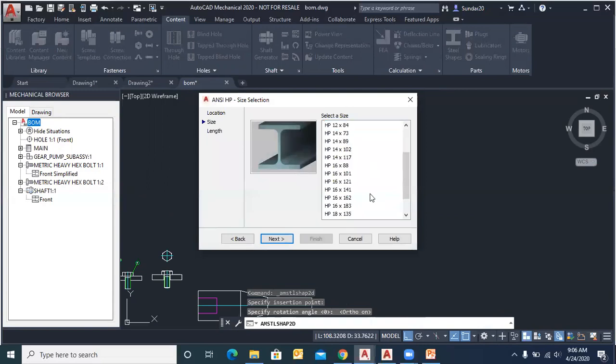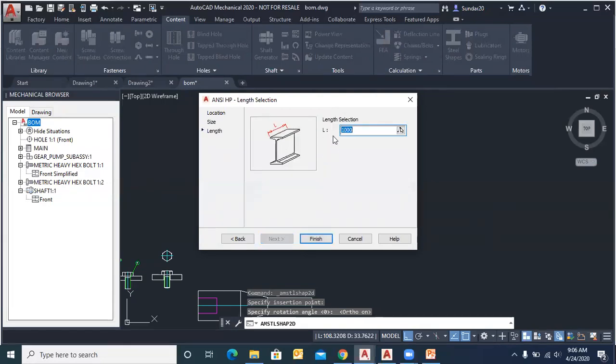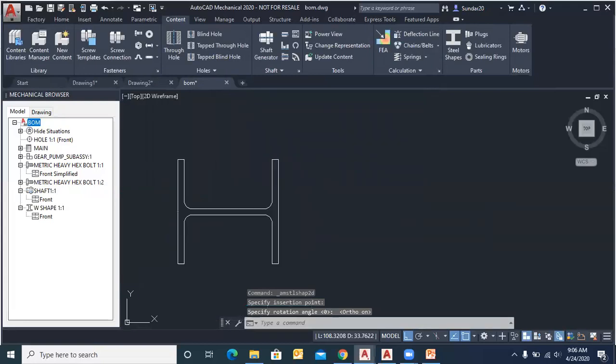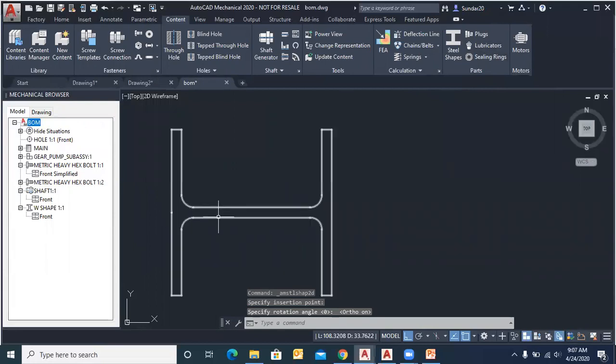Then we need to select the type of section and my size, and I'm going for, let's say, this one. We go for next, and we need to select the length. Let me just give finish. Here we're not able to see the length, but that length will be used for calculation purposes. So once we did that, that's my I section here.